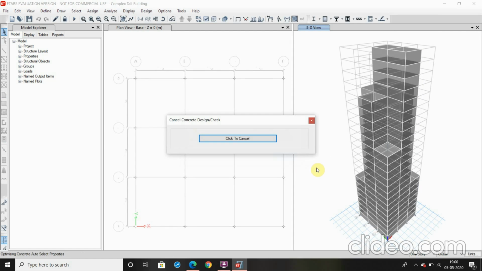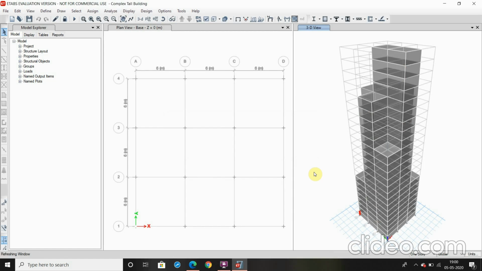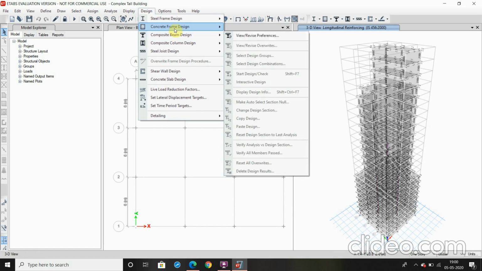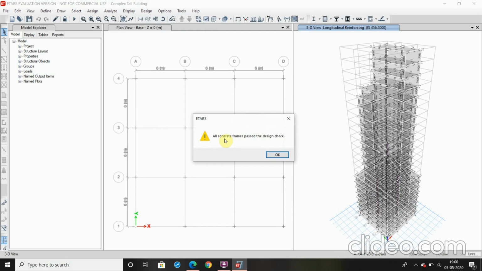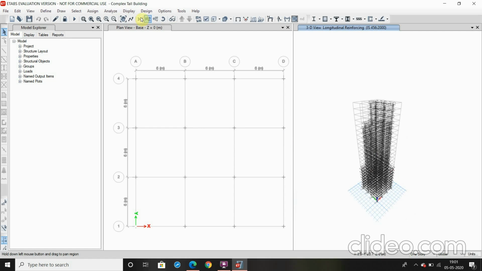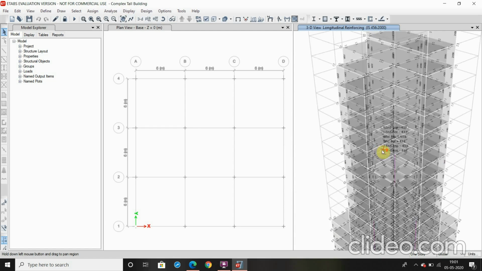Okay. The design check has been done again. So first we will verify whether all members pass the design check or not. Verify all members. All concrete frames pass the design check. Okay. So here are the longitudinal reinforcement values shown. Select the pen to view proper values.